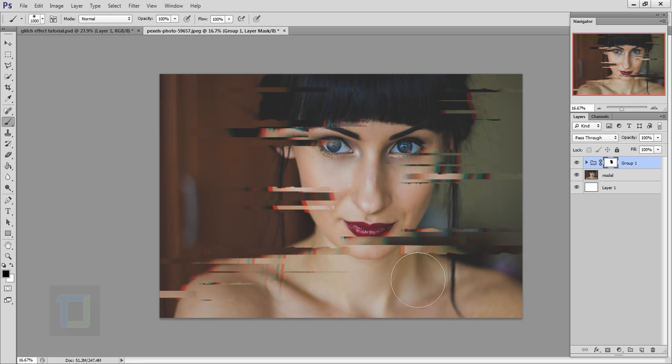I'm gonna keep that little one. And I think this looks pretty cool on this chin here. So don't remove that at all. Pretty sweet. Now we're gonna do the same with the model.